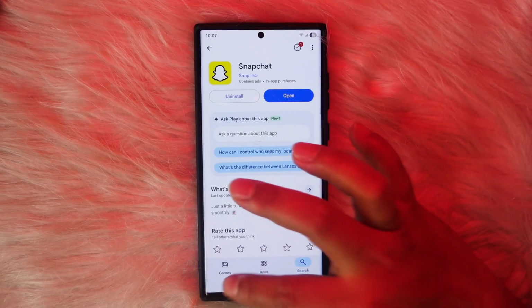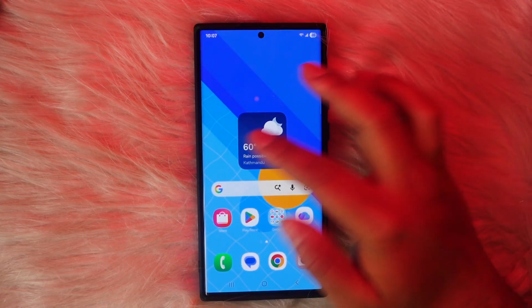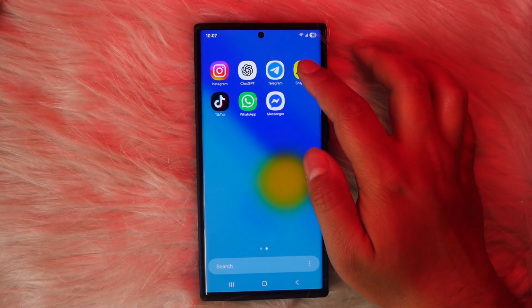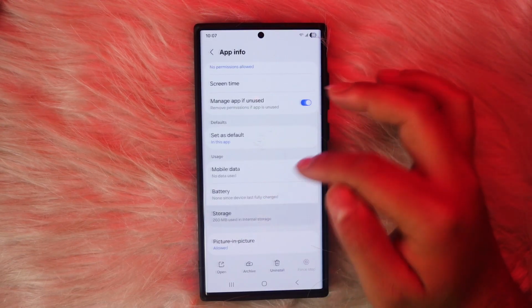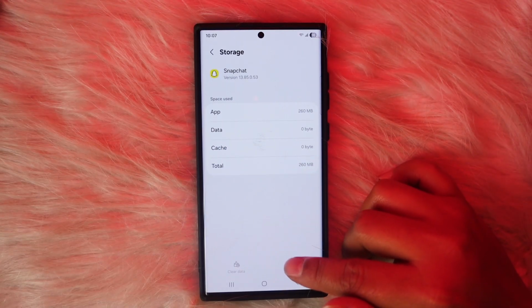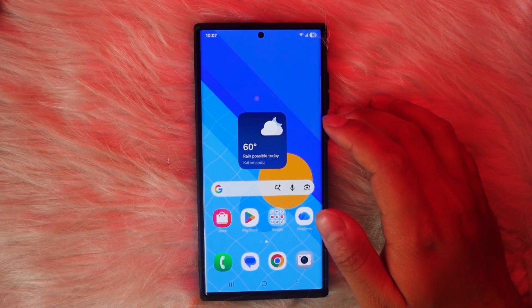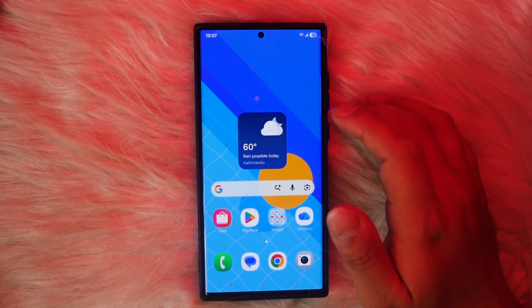or you can also try switching between different networks. What you can also try out is to clear the app cache of Snapchat. So just tap and hold the app, head over to this eye icon. Once you're inside, tap on storage and then tap on the clear cache option. Once you complete this step, try to see if the issue is now fixed.